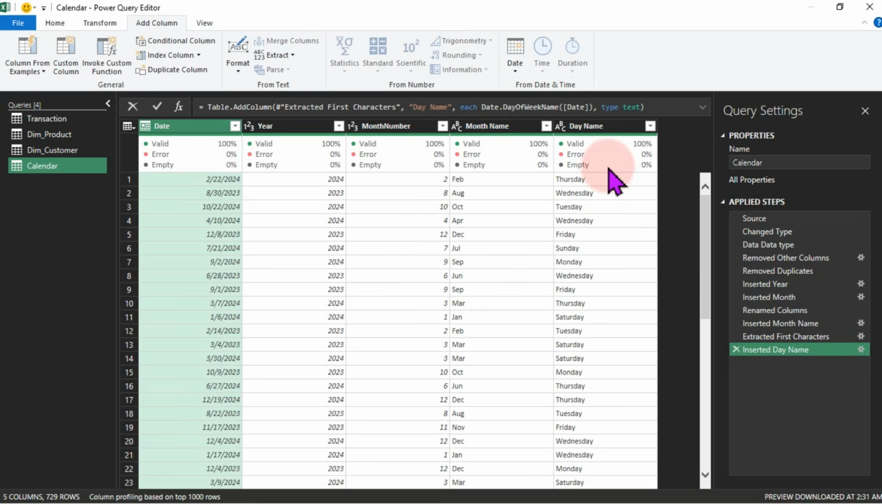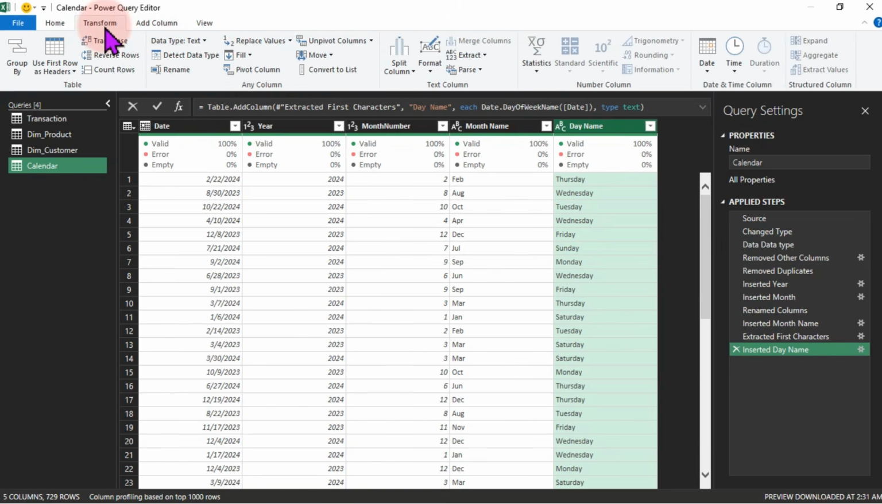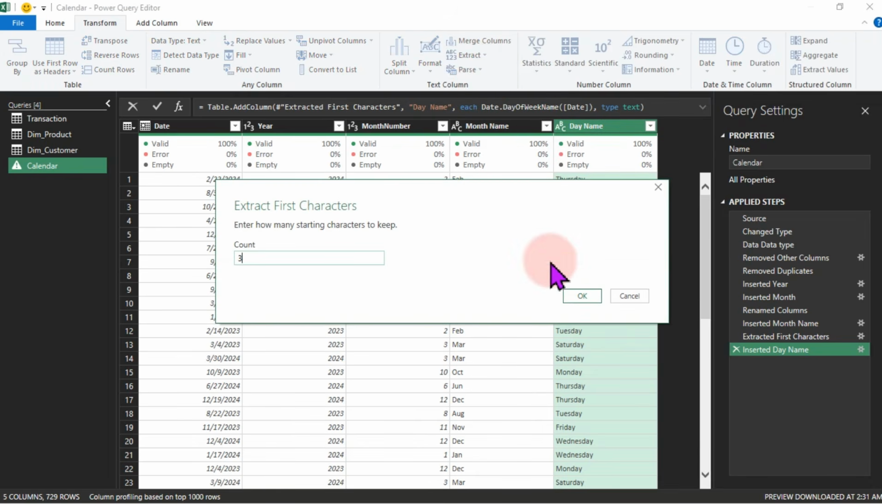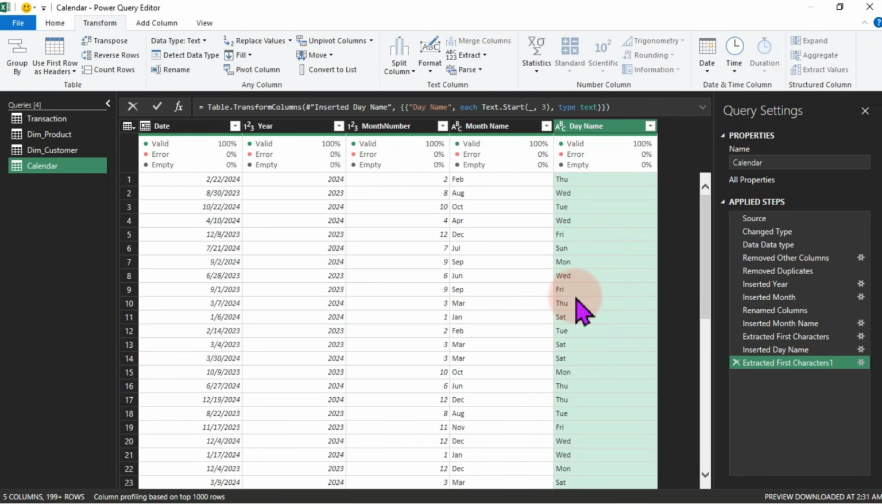With our name of day, we have this. Then if I click on it now, we can do exactly what we have done before. So click on transform, then go over to extract the first 3 characters. Then let's do this. We have the shorter format of it. In case you want to sort your day rightly, let us go ahead and do this.